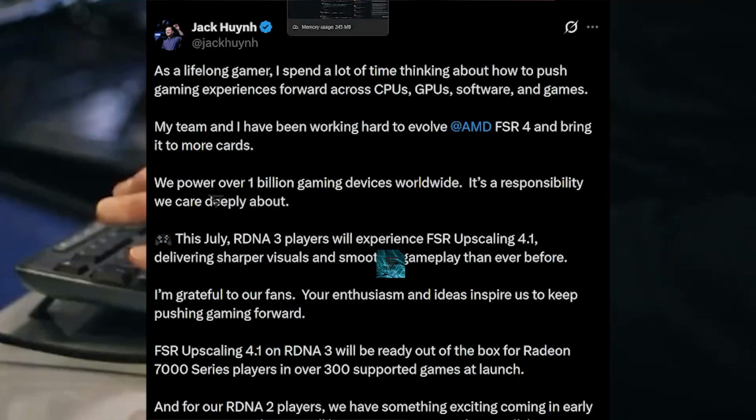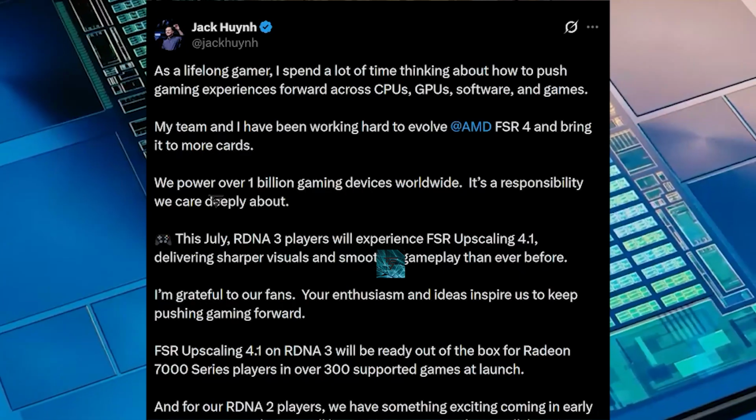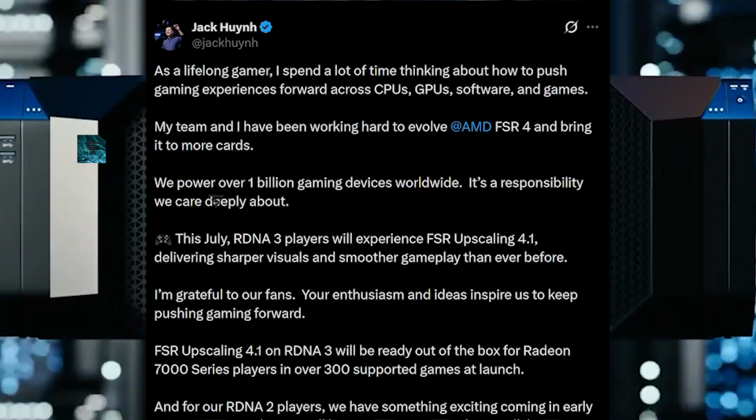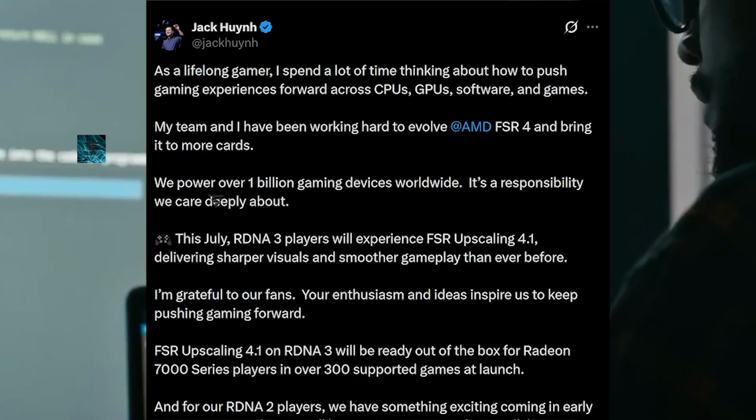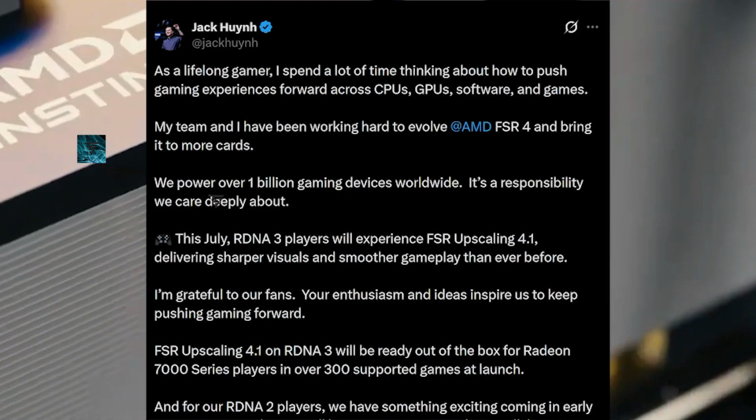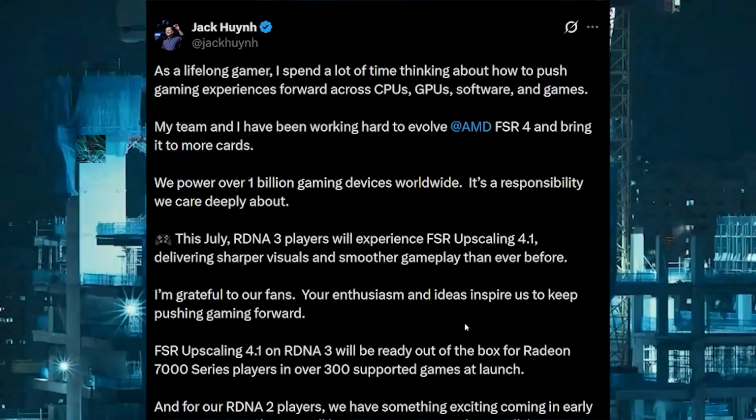And lastly, after all the bad news, we have some good news that comes from Jack Huynh. Basically, AMD has finally done it. AMD has gone with the community and finally implemented the one thing we all wanted for a very long time. Yes, you heard it right: FSR 4.1 is coming to RDNA 3.